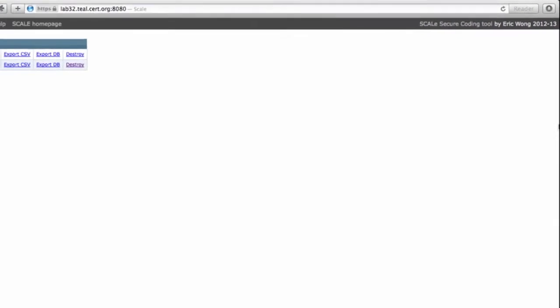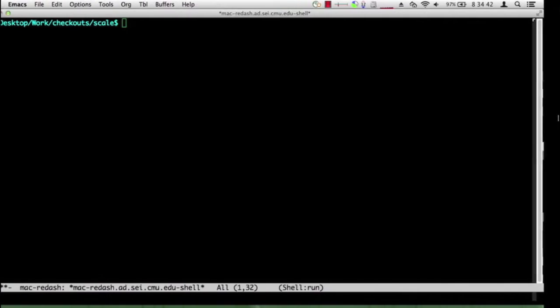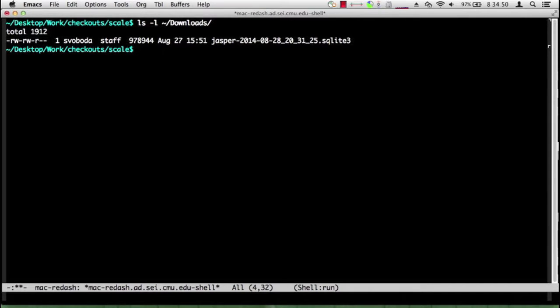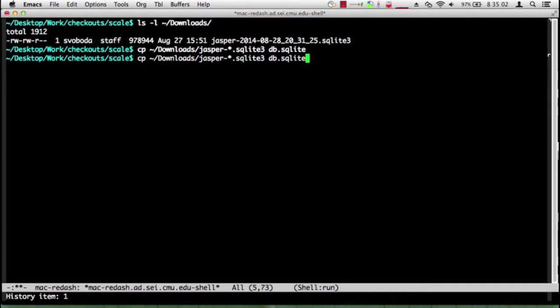Okay, the download is complete. To verify this, let's go to the command line and take a look at my downloads directory. And there is the Jasper database. So I'm going to copy it first of all into my local database, and now I'm going to do a conversion.